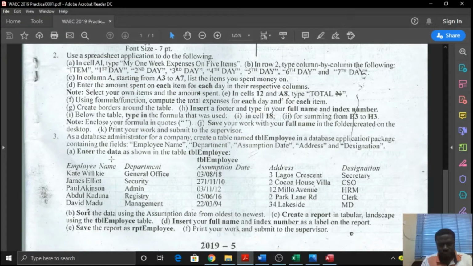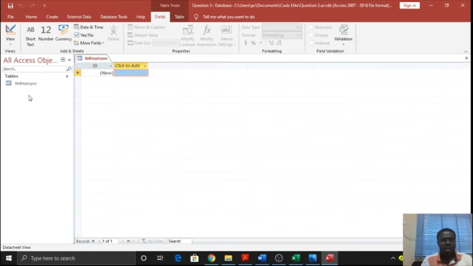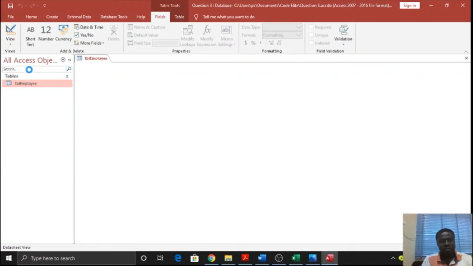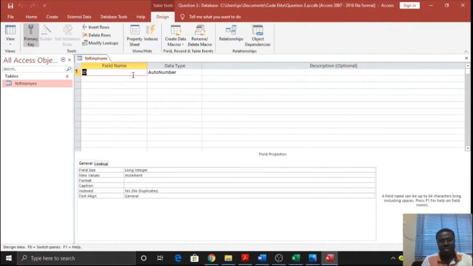Okay, moving forward. So we are creating these fields: employee name, department, and all that. Now I need to inform us that when you're modifying your table, it is very important to use the design view. The design view is where you add fields and just basically design your table. Okay, and then you can enter data into your table using the datasheet view. So I'm going to go to the design view and then I'll start adding the different fields.